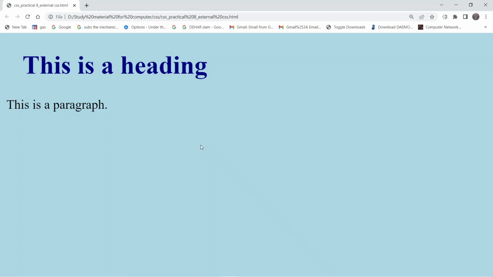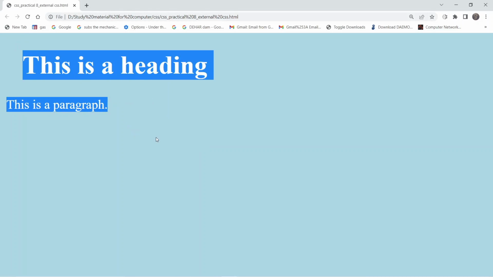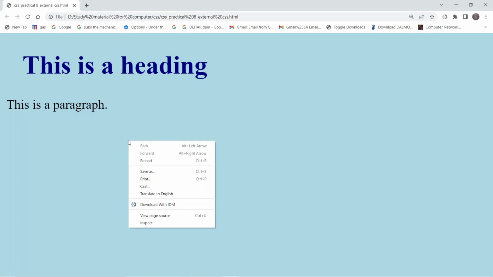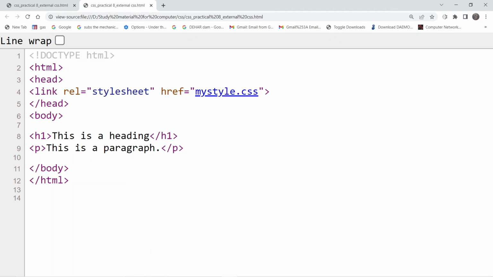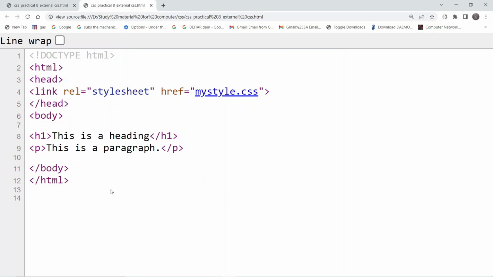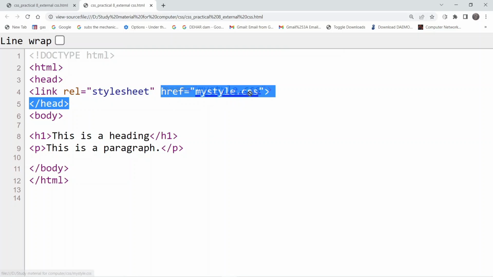Now, in order to understand the concept better, we are going to see the working of this web page. So in order to see the code of this web page, let's first right click anywhere on the document and click on the option view page source. Once we do that, the entire code will be visible to us like this. And now inside the head tag, if we look, there is one more tag which is called the link, and it has two attributes. This is the first attribute and this is the second attribute.